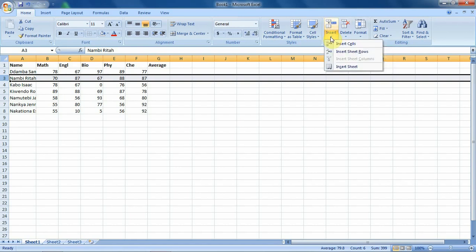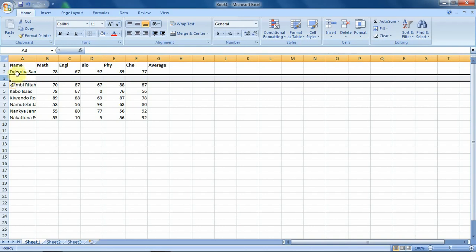When you left click once, we have this option for Insert Sheet Rows. Then you just click on it once. When you click on it, a row is inserted and you can see it has some black borders. So this is our new row that has just been inserted. Every inserted row will always have this black border and this grayish background.